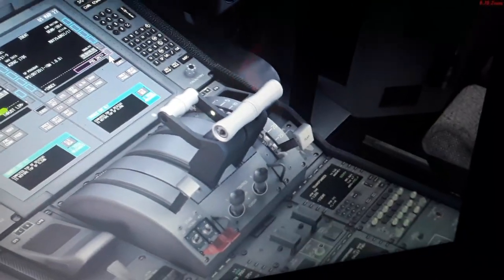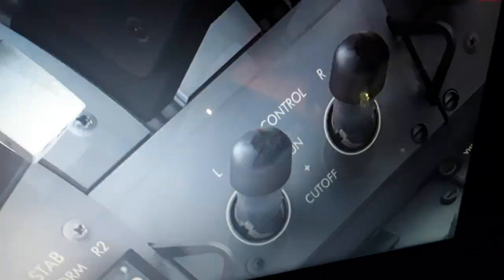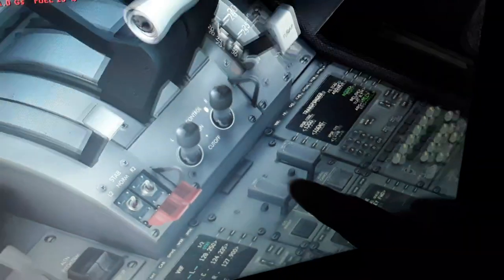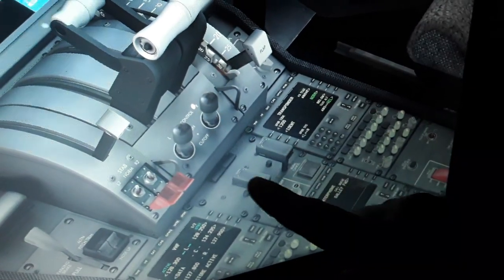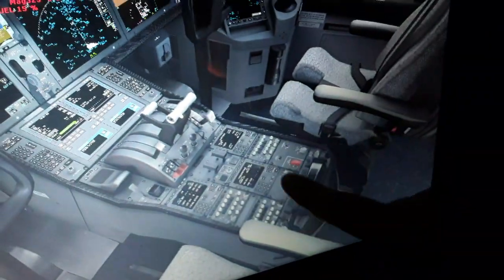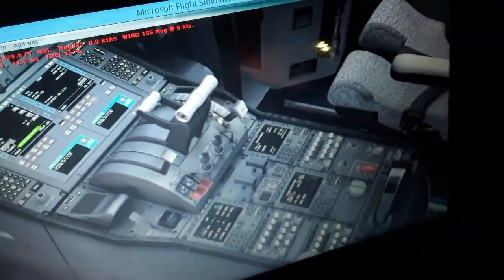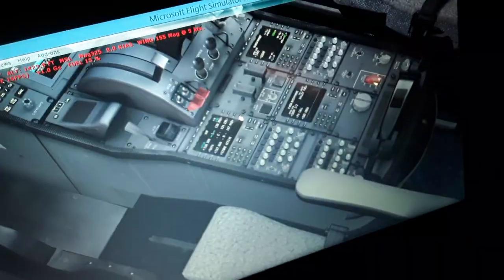We can see fuel control for the left and the right engine. You can turn the fuel control on and off, cutoff or on. Left and right engine fuel fire extinguishers, pull out and switch, rudder, also stabilizer and rudder trim here. So this is the radio and communication panel here for the Boeing 787, as you can see.